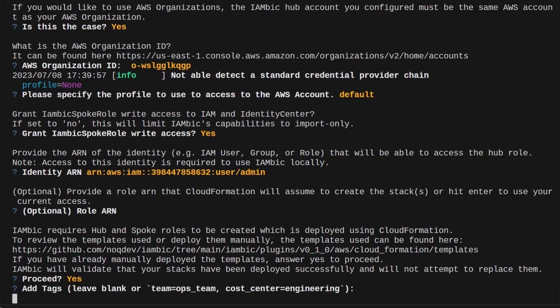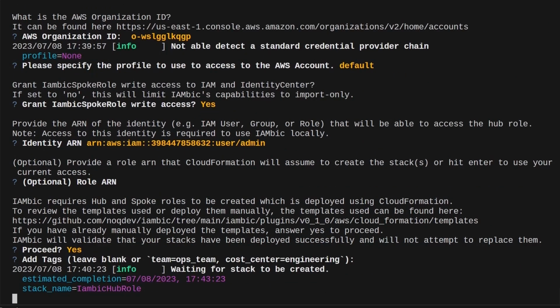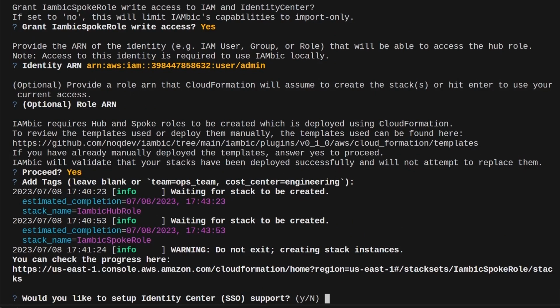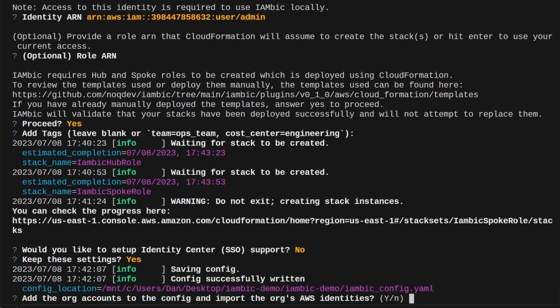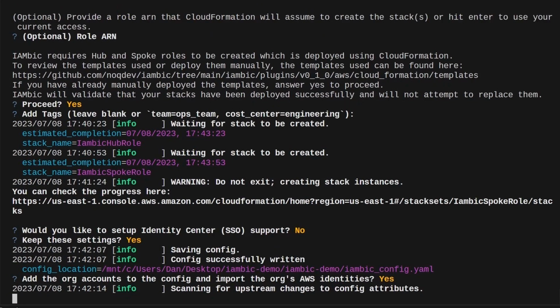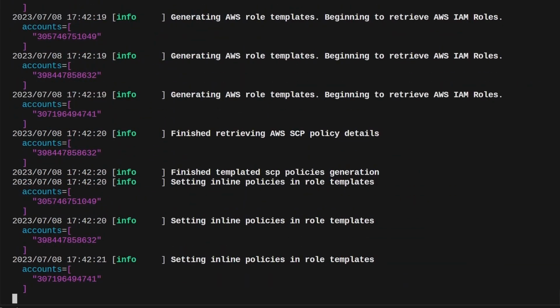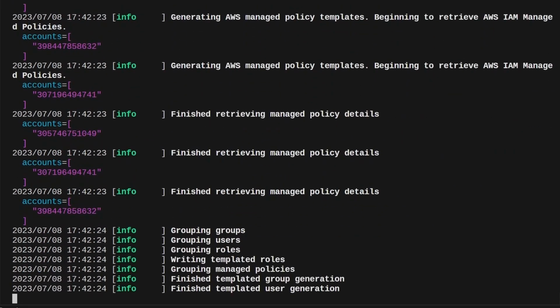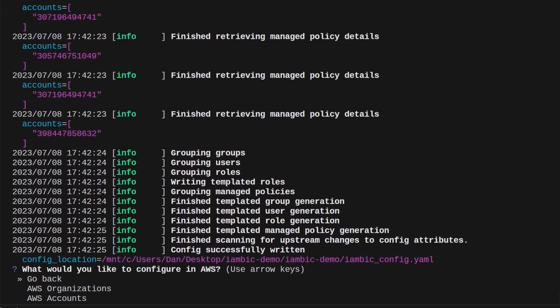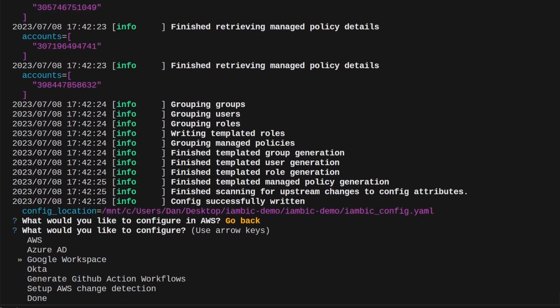Now we just wait until the required stacks and roles are configured. We skip setting up SSO, and then finally we're asked whether we'd like to import the existing AWS identities into our project. I'll select yes here. At this point, Iambic is scanning our organization's users, roles, and policies to build a project structure that reflects our setup. Finally, we confirm that we're done.